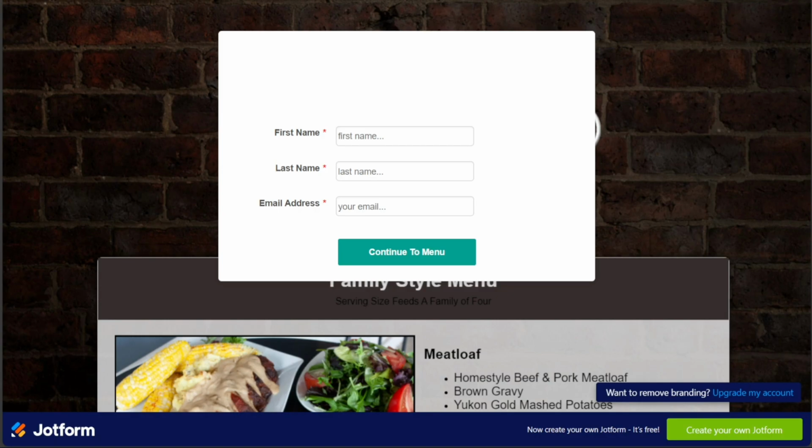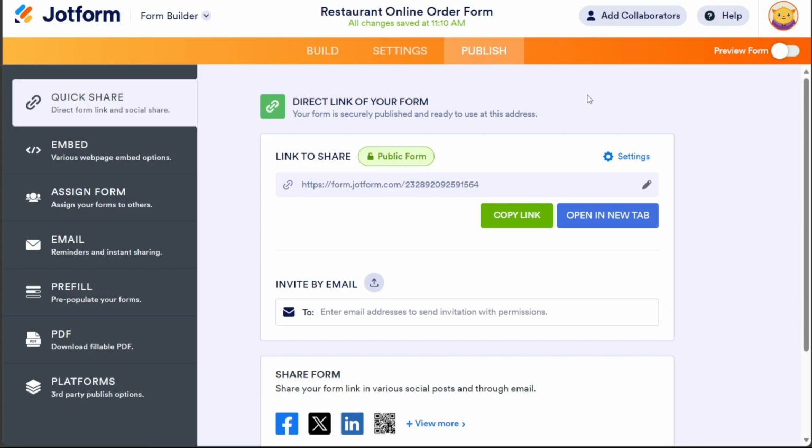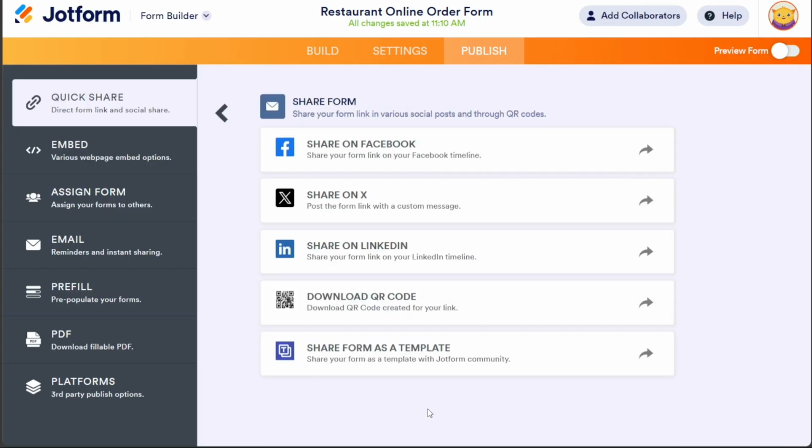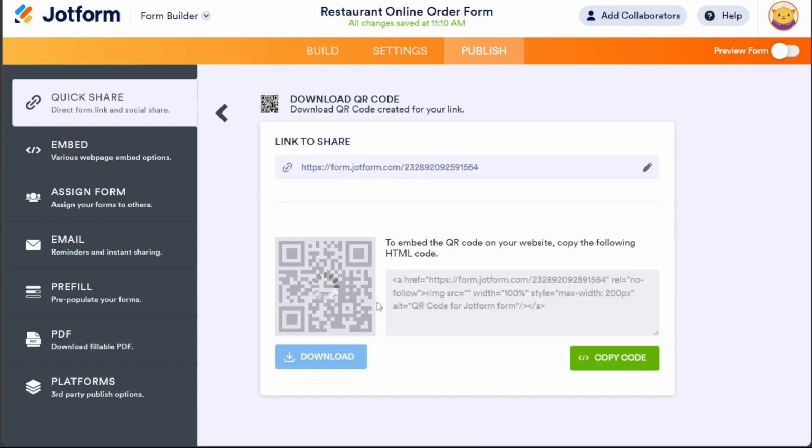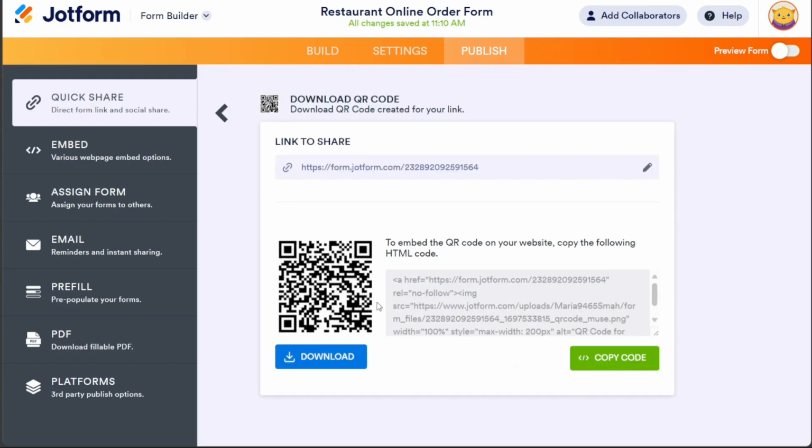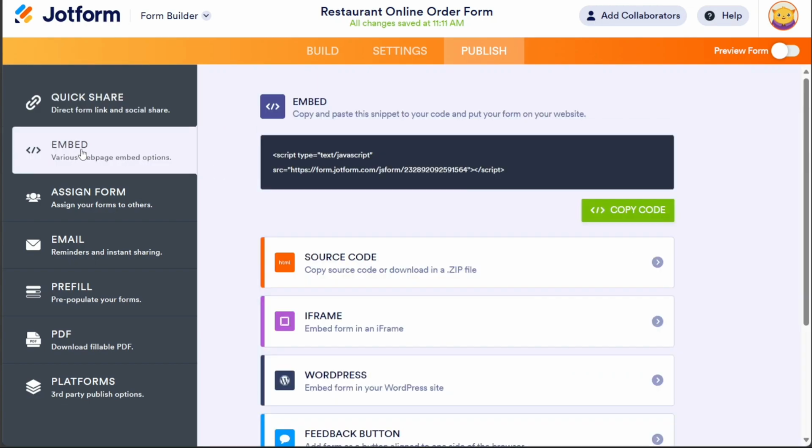To make it easier for users to access your form, you can generate a QR code. Users can scan the QR code and it will automatically install the app on their mobile phones. If you want to embed your form in a website, navigate to the Embed section in the left menu. Click on the Copy Code button to copy the code and then embed it into any website you choose.